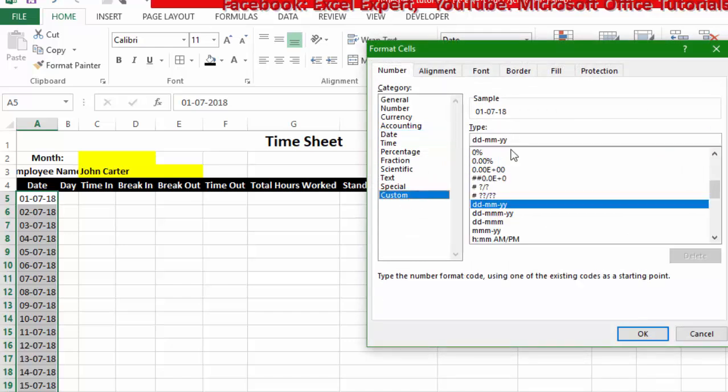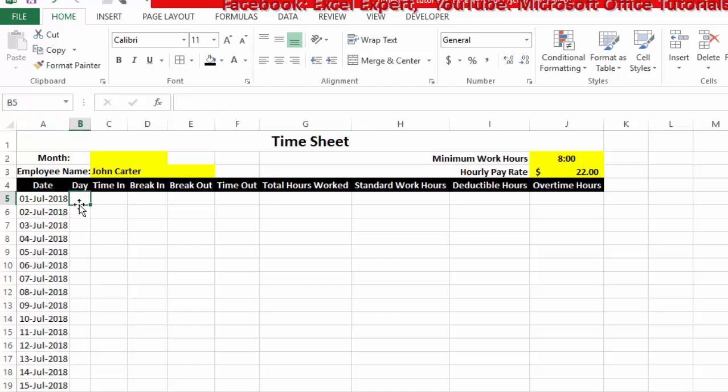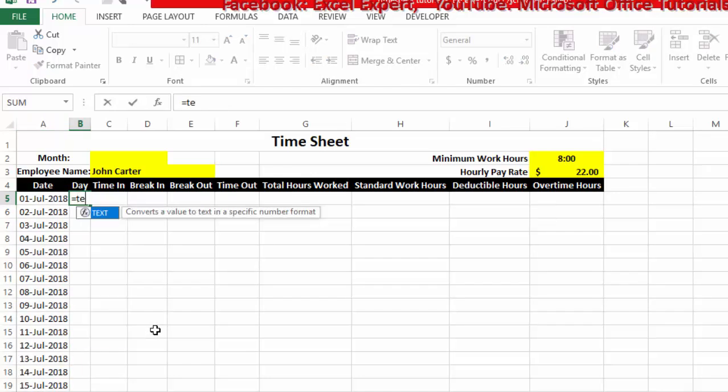go to Custom. In Custom we will just change the date format to dd-mmm-yyyy: day, dash, 3 times m for month, dash, 4 times y for year, and then we will click OK. And here you can see this date format has been changed, and as we need the respective day name for this date, we will use the TEXT function.